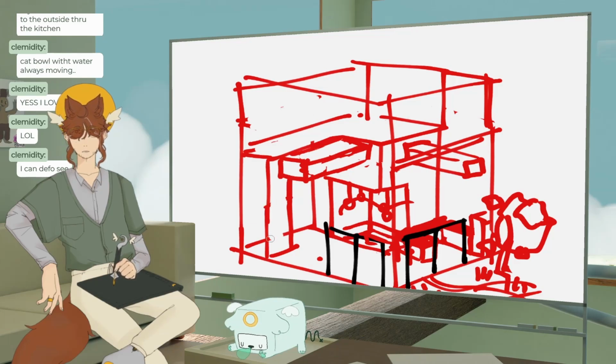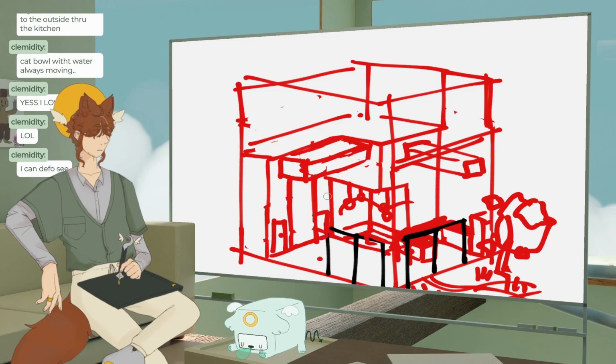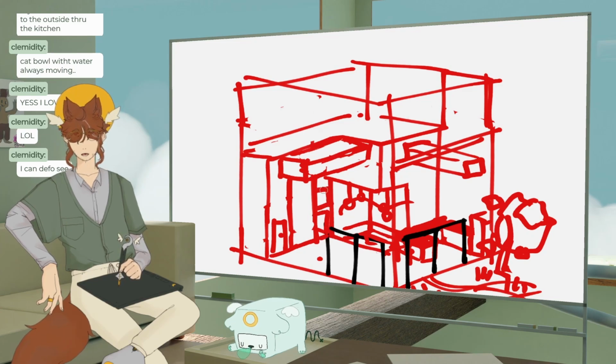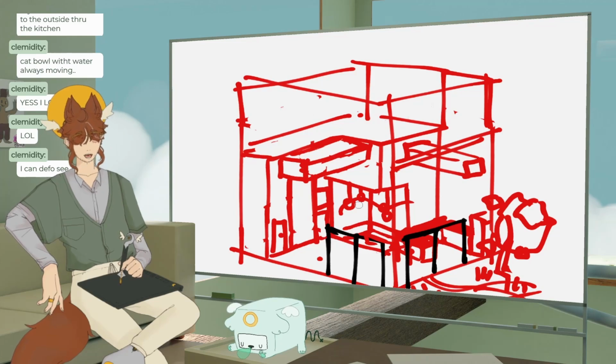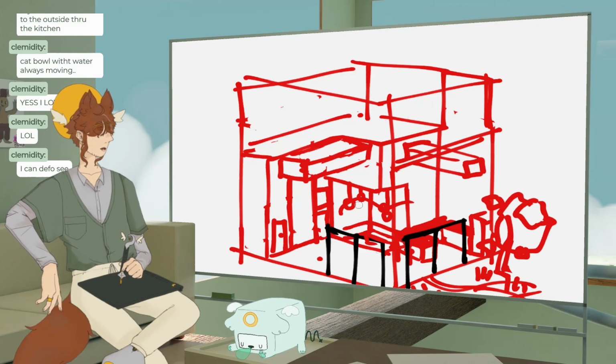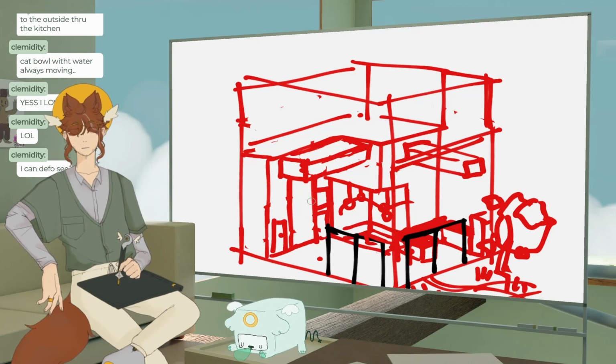Oh wait, yeah, I could do storage here? Or laundry. Wait, no, I could just put the laundry machine. I just like the look of it. Not a laundry machine. Oh wait, I need stairs to go up there. Where do we put the stairs?